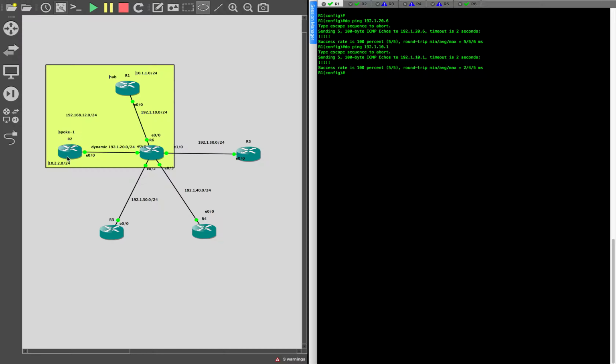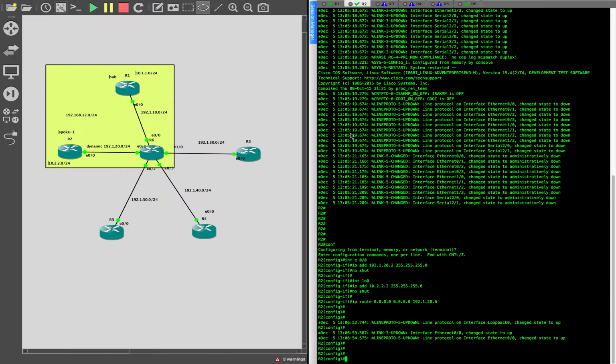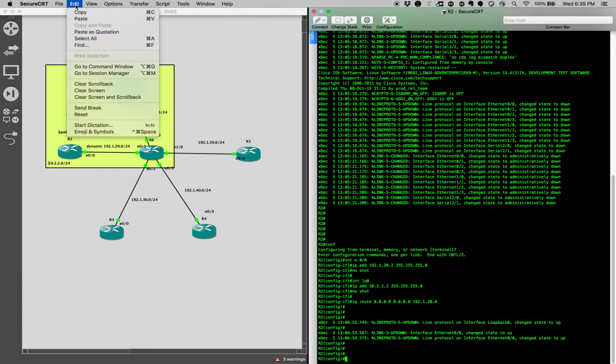Remember, we are doing a static VTI from R2 towards R1 because we have a static IP address in this case on R1, whereas the IP on my R2 is dynamic, right? So whatever comes from R1 to R2, that's going to be my dynamic VTI, right? So let's start with the static VTI on my R2. Let's go down to R2, right? Let me clear the screen as well.